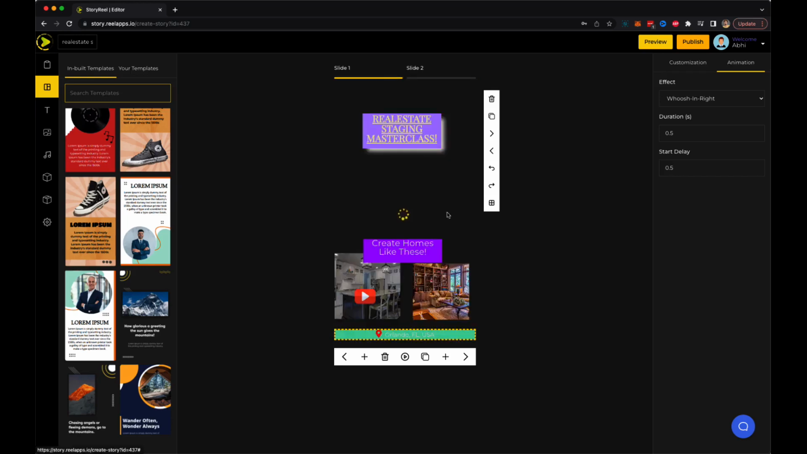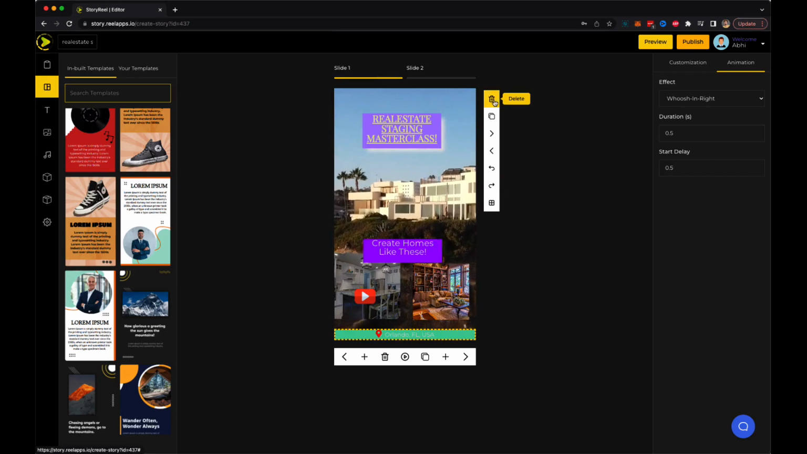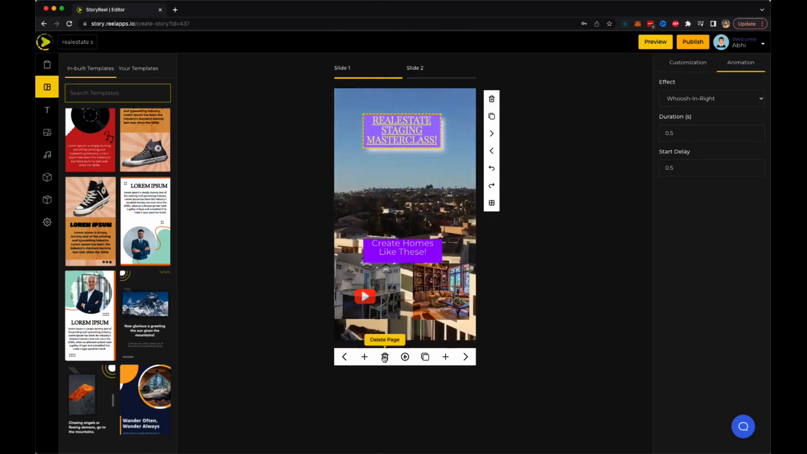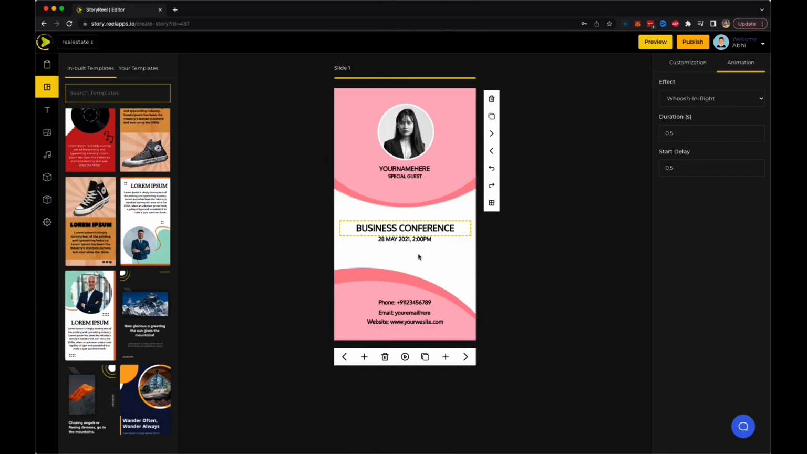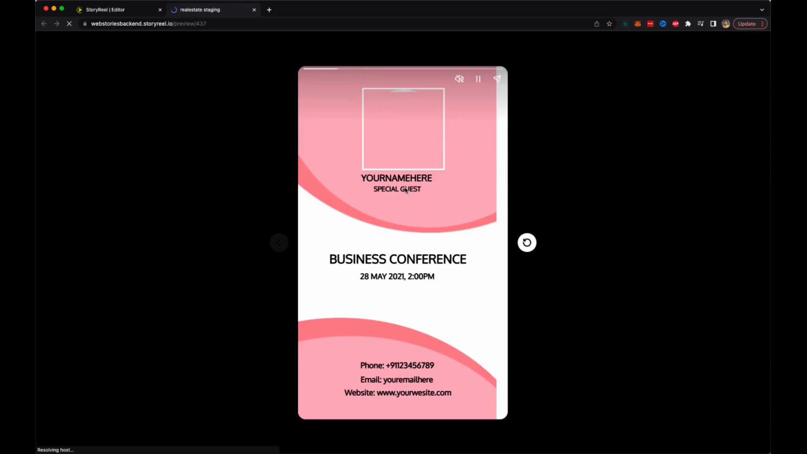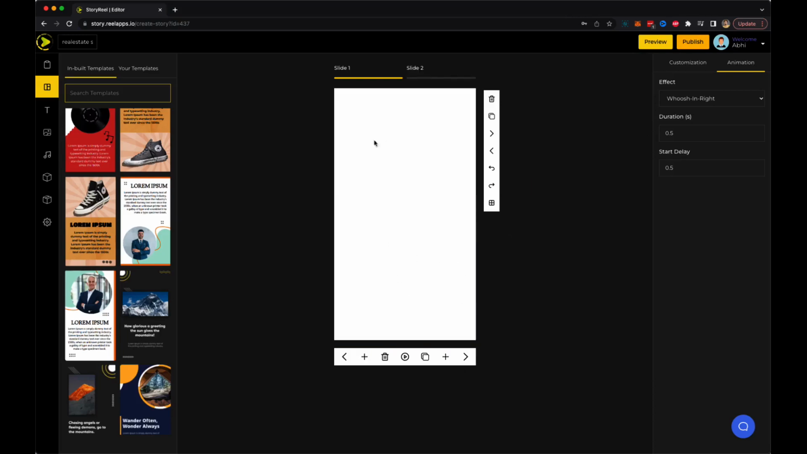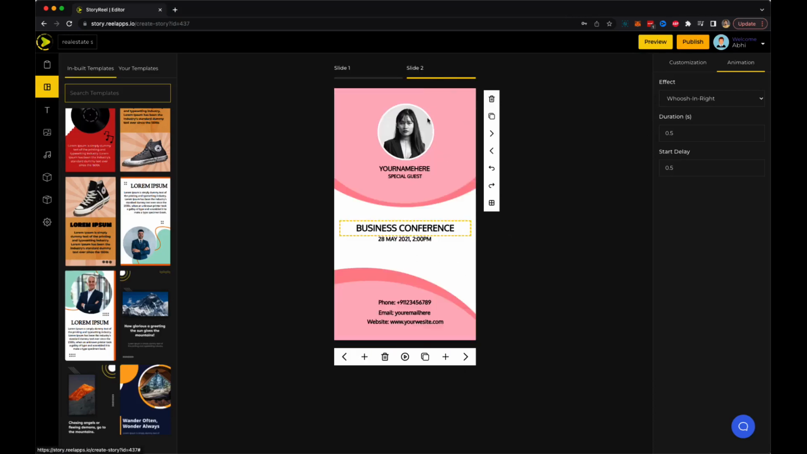So if I go back here and I don't want this slide, I can click the delete button over here, and it's going to delete that slide. So now there's just one slide left. And again, I can preview it, and it's going to show me all the animations that I've added or whatever changes that I made. Now this is going to be a web story. Now if you want to publish it, you can click on render over here, and it's going to start rendering the video. Now you can even add a slide before this. So again, this was your first slide.